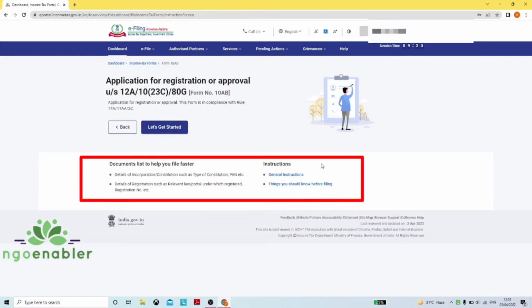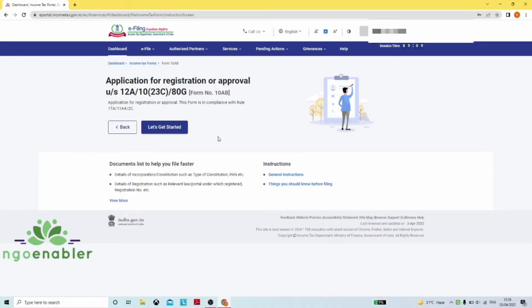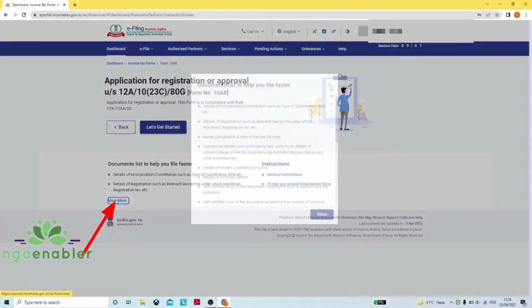You will not find the form here, but it's a good initiative by the department where they have listed all the documents with which you need to be ready before getting started to fill the form. The list can be opened by clicking on the option of View More.